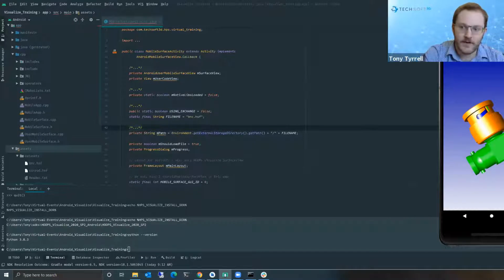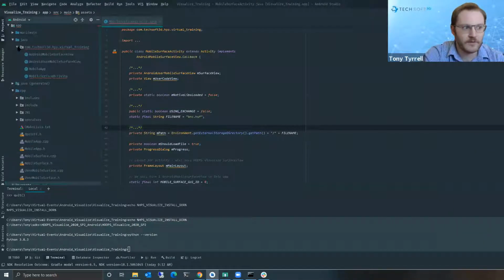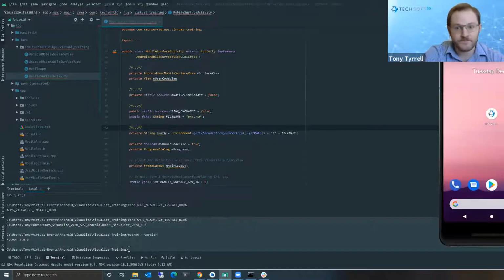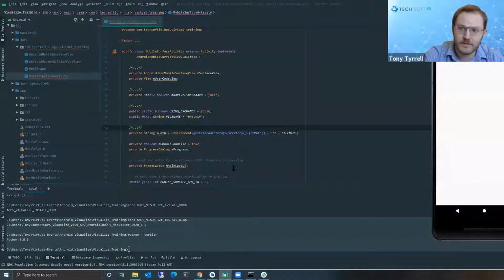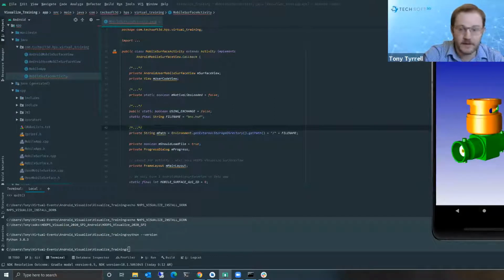So if I close down this Android application, over here you can see I'm in app, Java, and in here we have 4 Java classes. Only one of them is an activity, and really we only need to mess with one of them today. So go ahead and open up the mobile surface activity. This is where the bulk of our logic is going to be as far as invoking those native methods. If I launch the application, you'll see that it's pretty simple. It's just going to load in this file, and it loads it on this canvas.